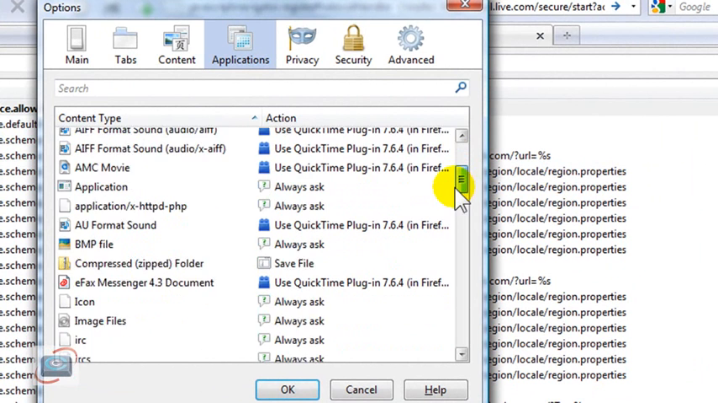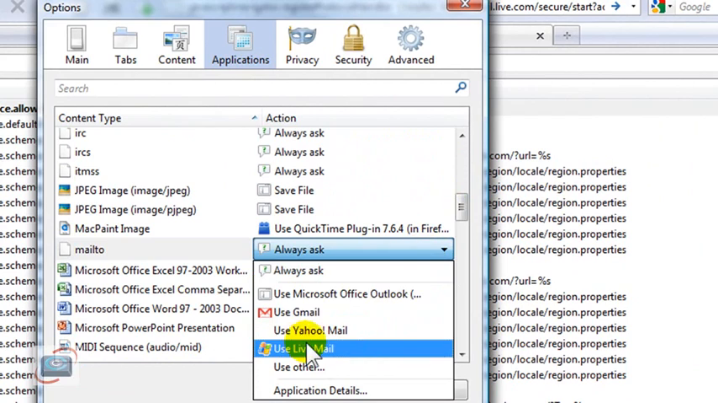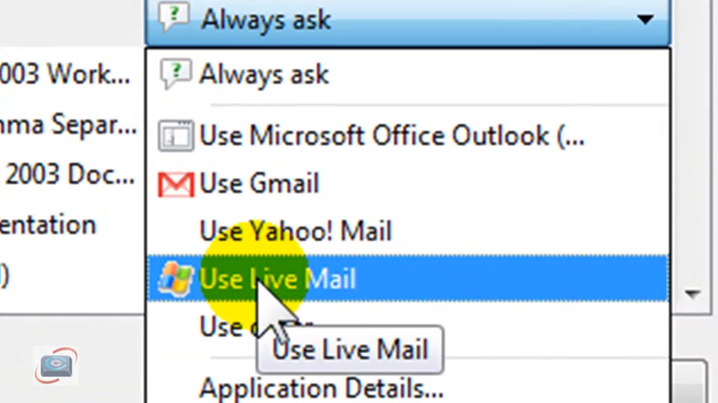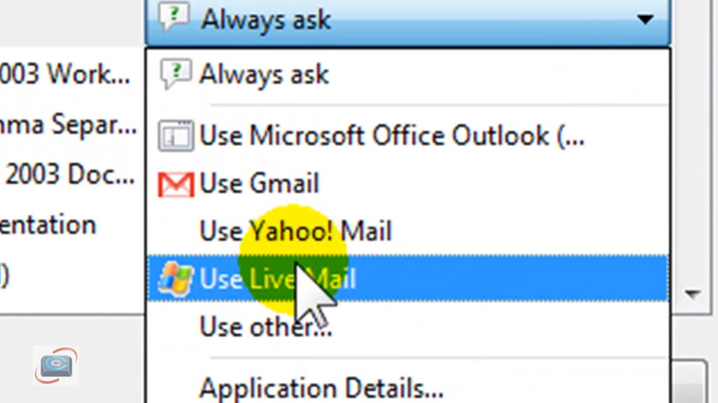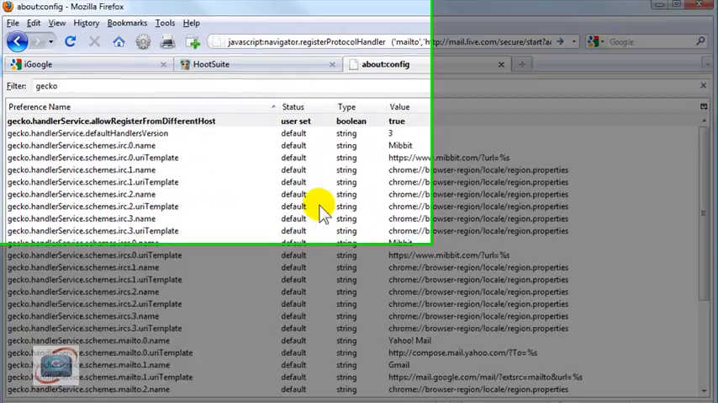And then we're going to scroll down to Mail To, and if everything works well, we should have a Use Live Mail option. And so if you're using any of the MSN products, MSN Mail, Hotmail, Live Mail, all those things, that'll work by using that little trick. I'm going to set mine back to Gmail since mine is Gmail.